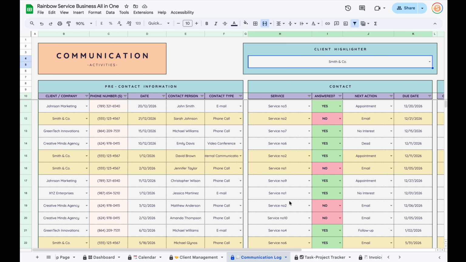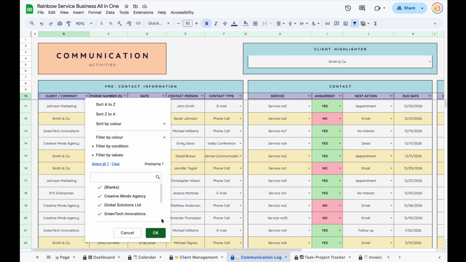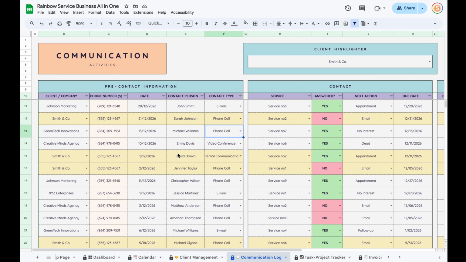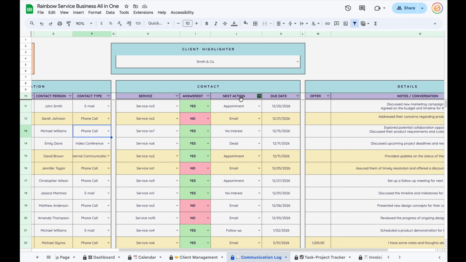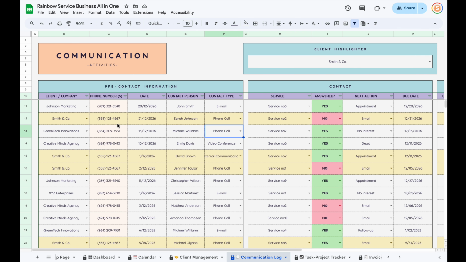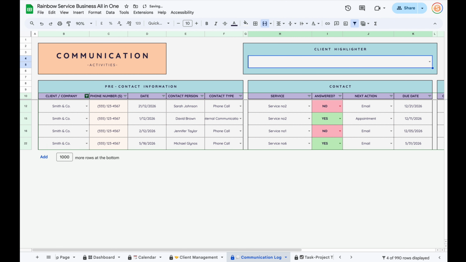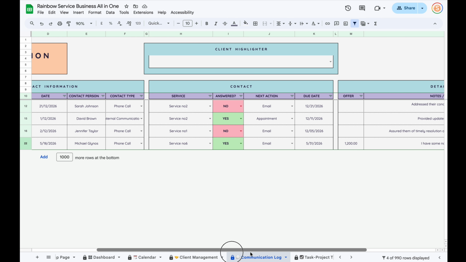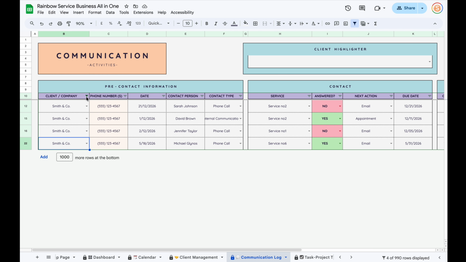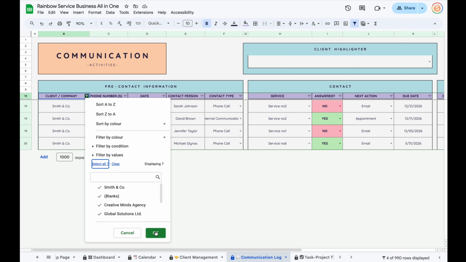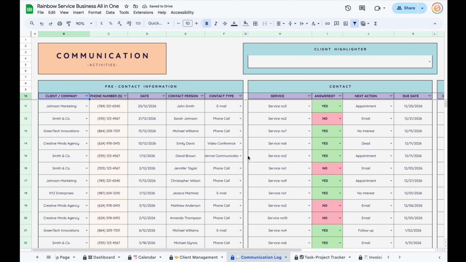Also, the communication log tab offers a filter option where you can select for any column the filter that you'd like to apply. For example, let's say I want to see only Smith & Co client. Clear all, and I'm selecting only this one. Now I have the entries only for this customer. Okay. Going back here, select all, okay, and back to normal. So that's pretty much everything about the communication log tab.